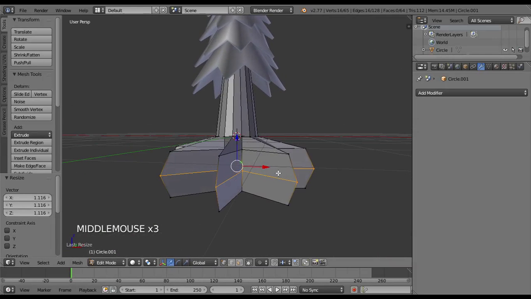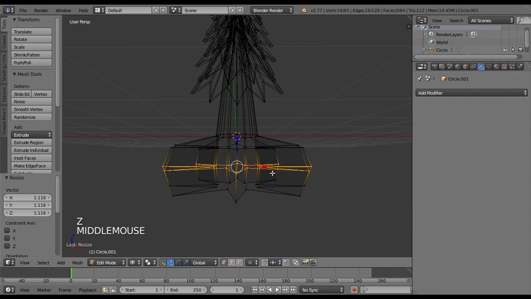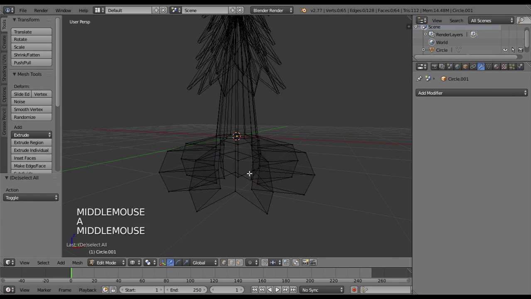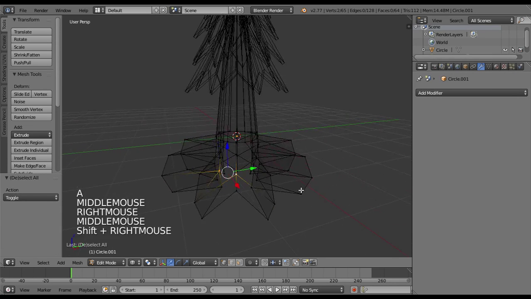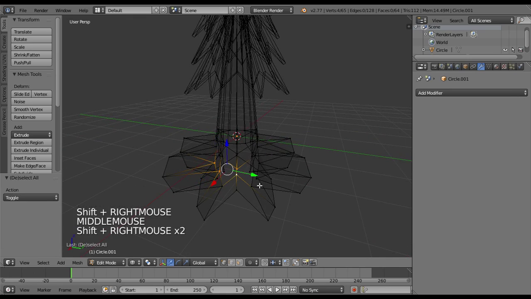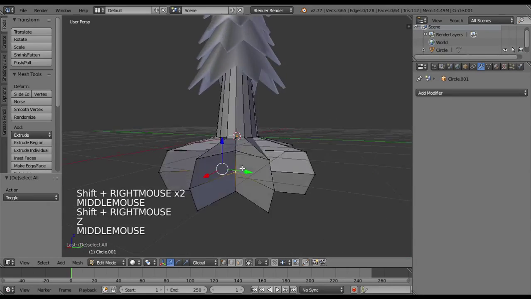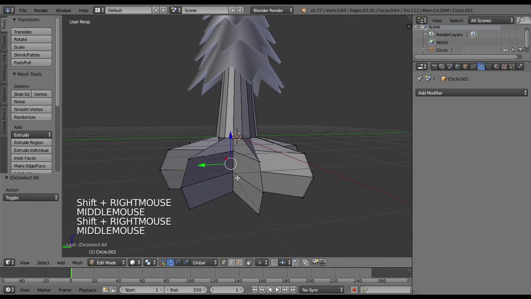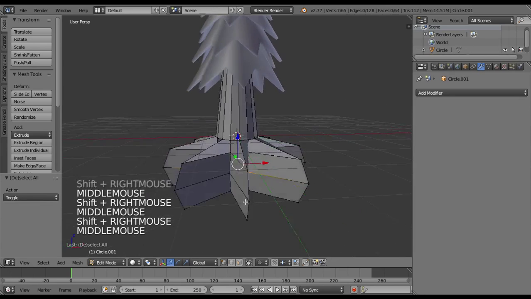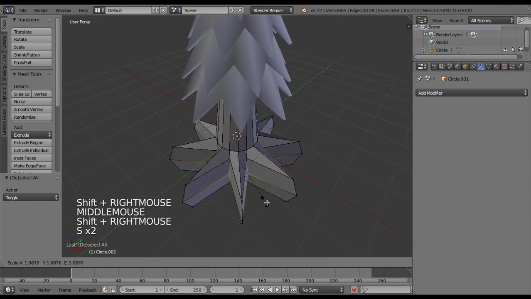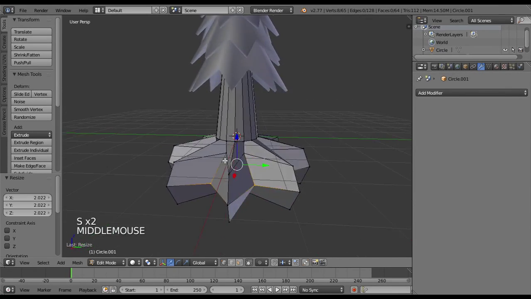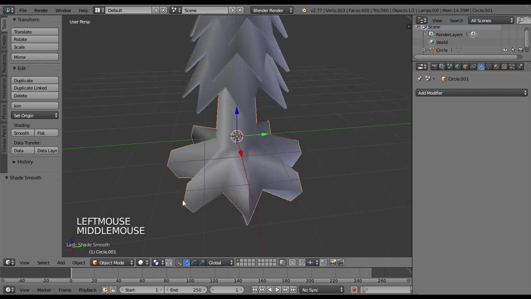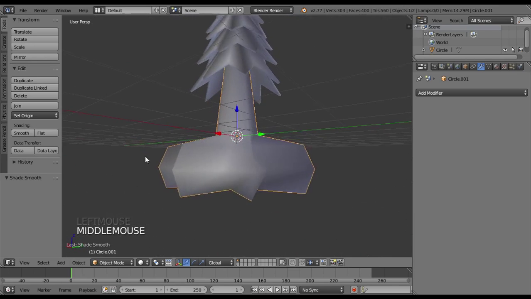And what I'm going to do is use wireframe mode from the front view to make sure I have all of these inner vertices selected. It may be easier for you to just do it in solid mode. Once you have all these selected, you can scale them out just a little bit to make it a little bit thicker right here. And then we can set this to smooth shading as well. And now you have your roots.